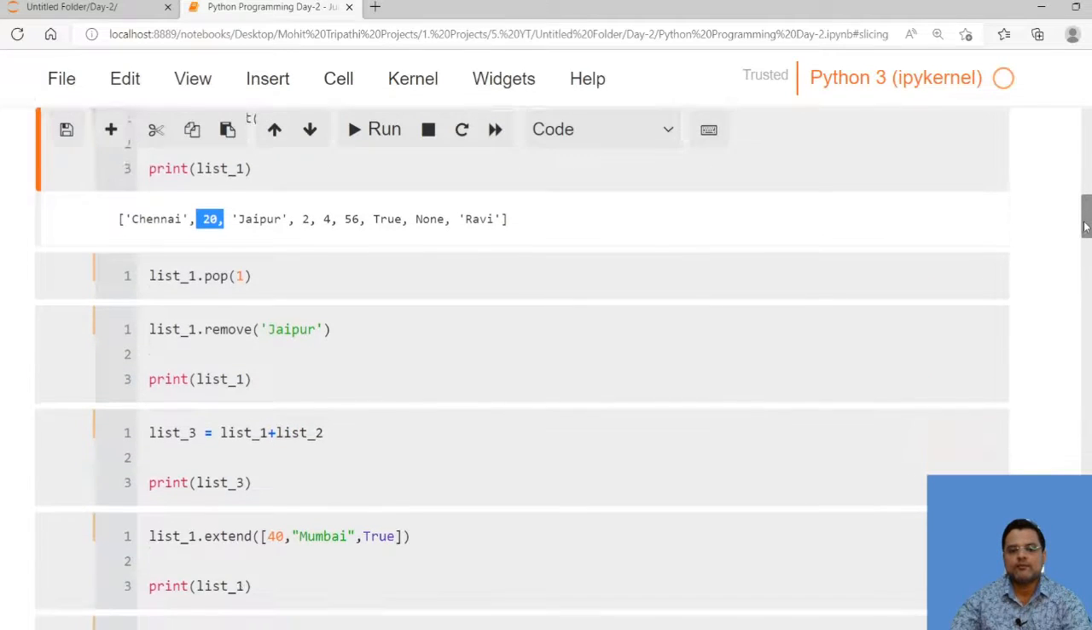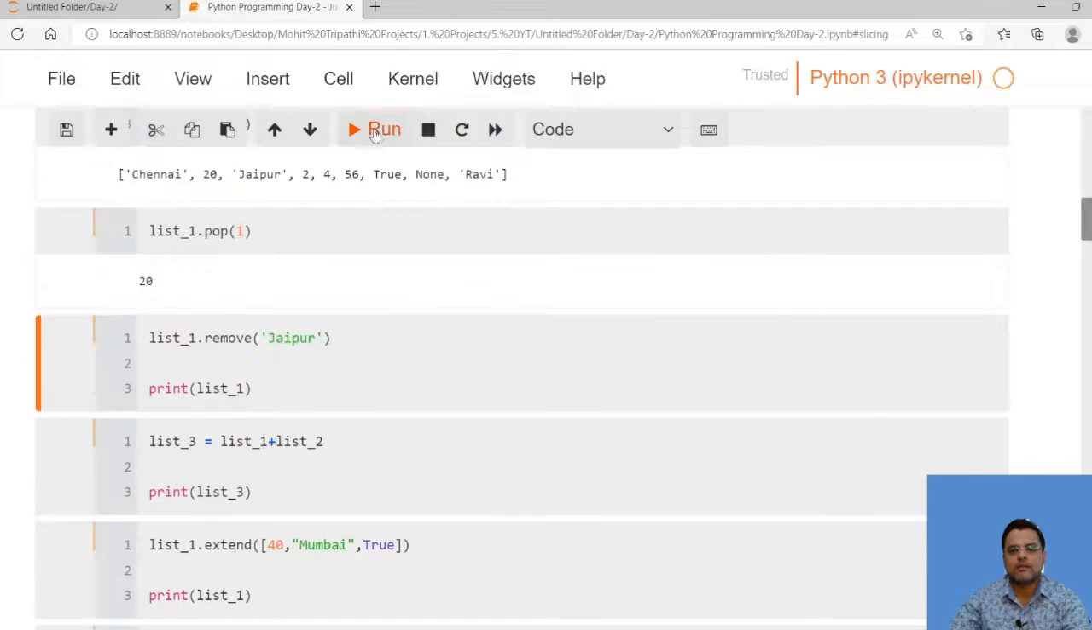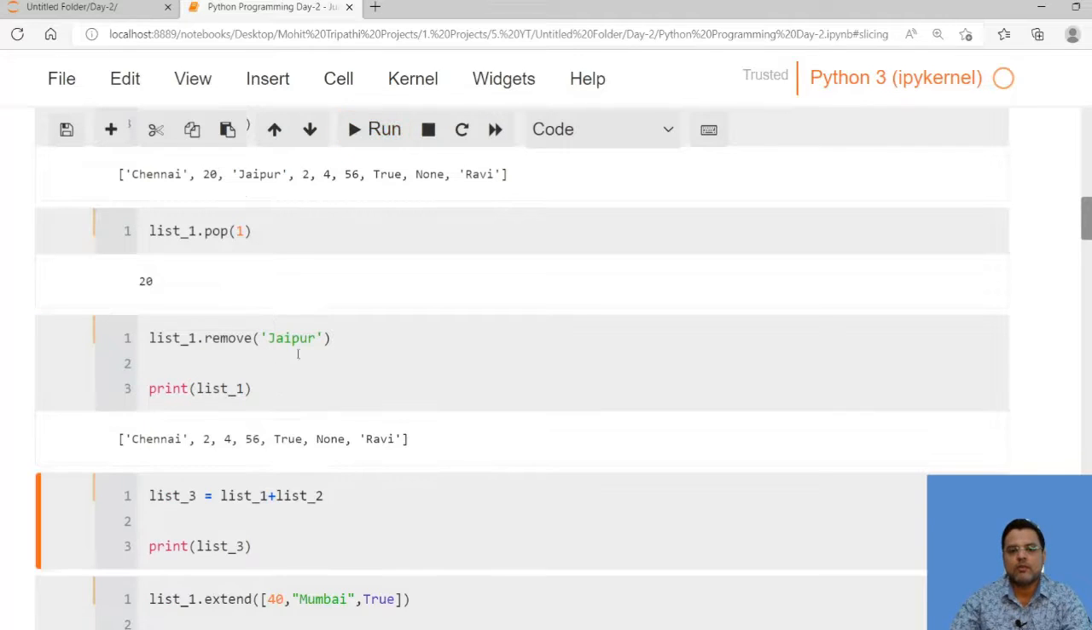If you have to remove elements based on the index, you can use the pop method. The pop method is used to remove an element from a list. Here 20 is removed from the list. You can use the remove method also to remove an element, but you have to specify the exact element value. For example, if I have to remove Jaipur, I have to specify the name Jaipur. So here Jaipur will be removed.